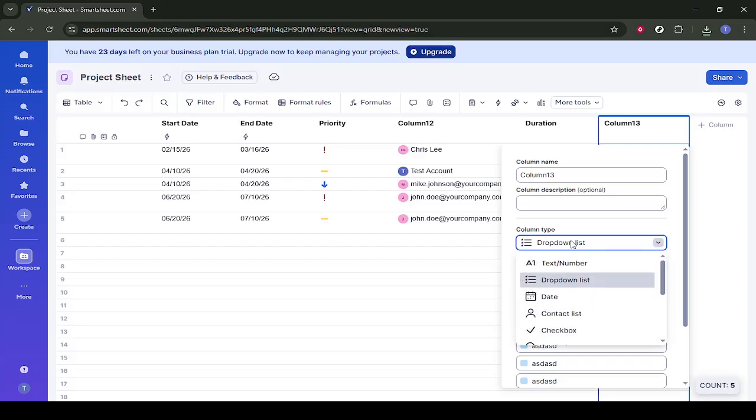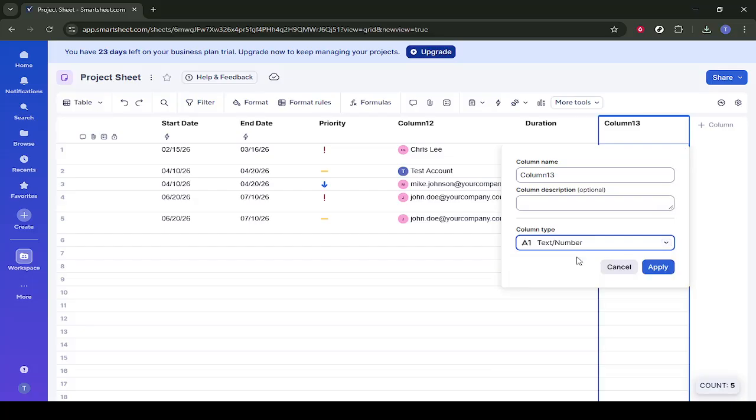This tells Smartsheet that you want this column to accept general text or numeric values instead of limiting entries to a drop-down. This is especially useful if you need more flexibility in what people can type in, like notes, descriptions, or changing values that don't fit into a fixed list.